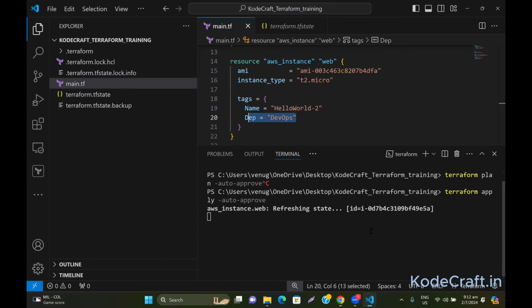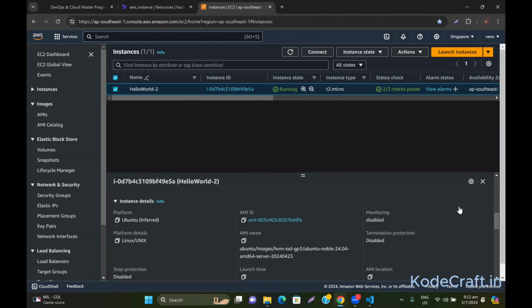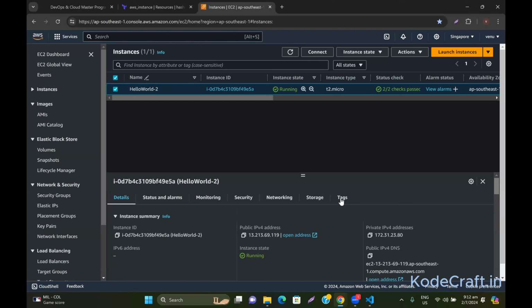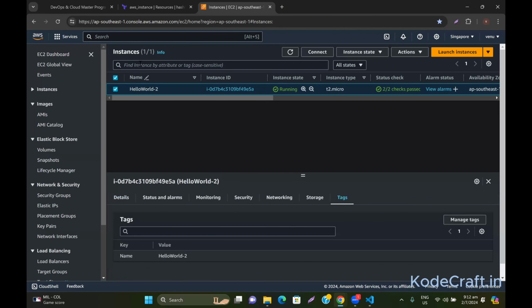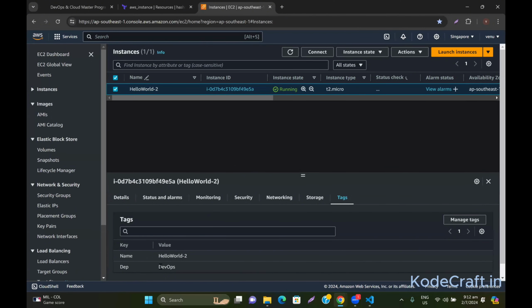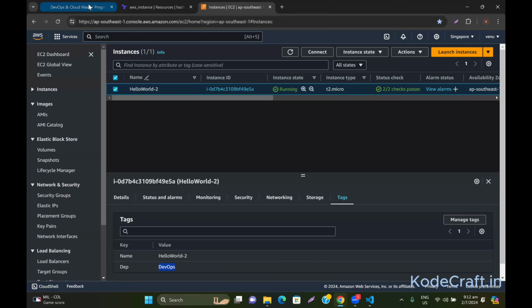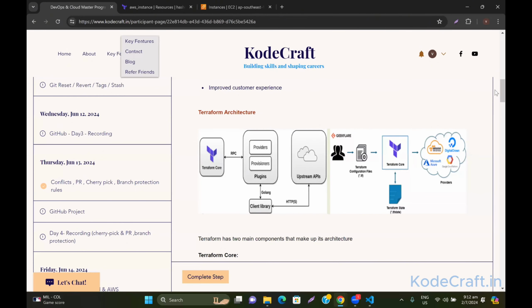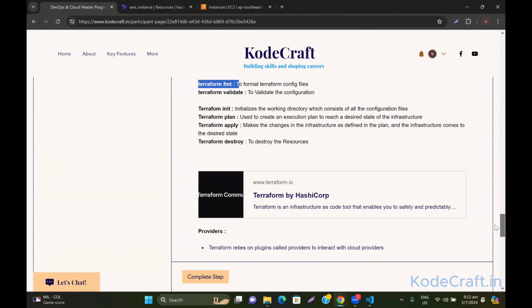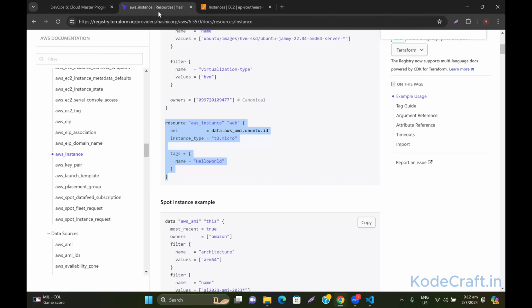The plus means it adds, and there is one to change. Now if I go to the tags section and refresh, you can check the department, DevOps is the department. Is everyone clear so far? Usually if we change the instance ID, it will create a different instance, right? Instance ID is the primary identifier of the instance, basically.